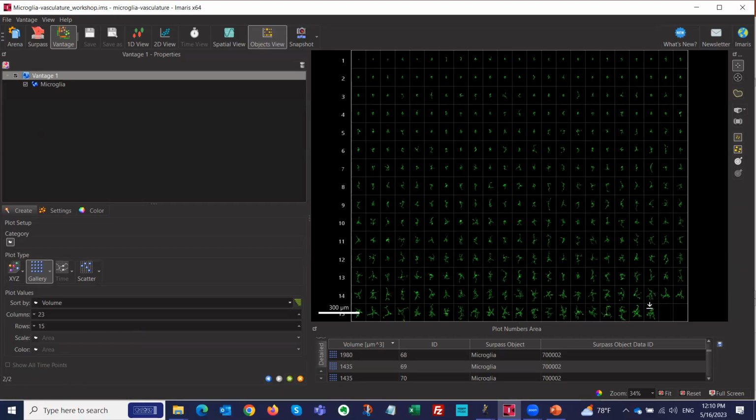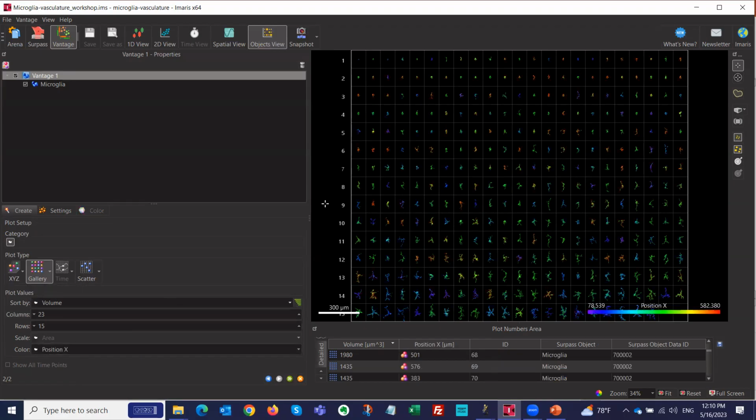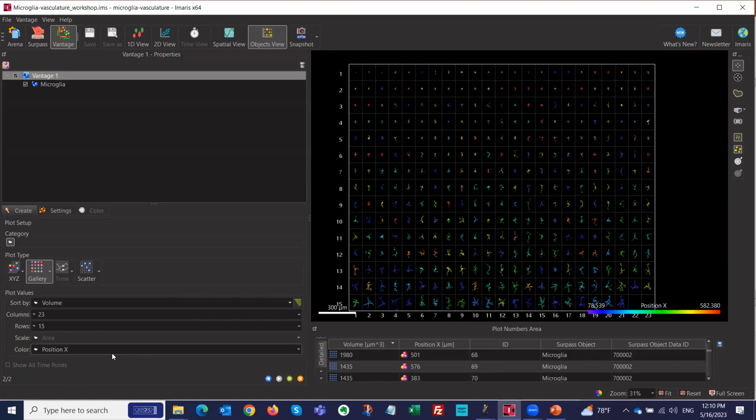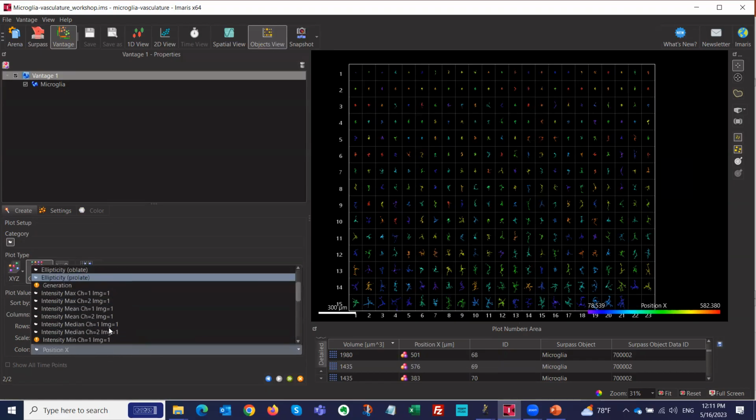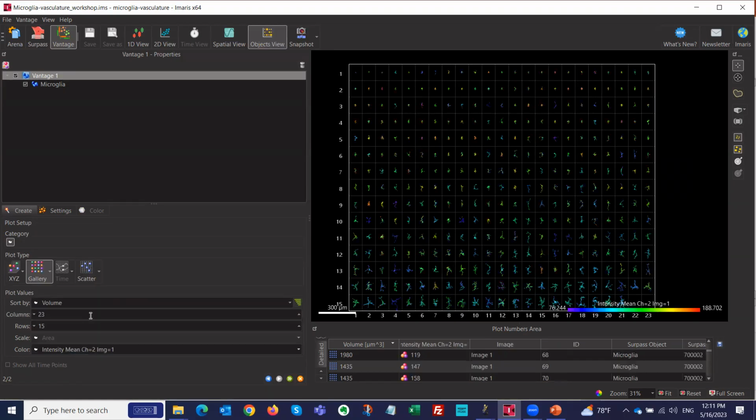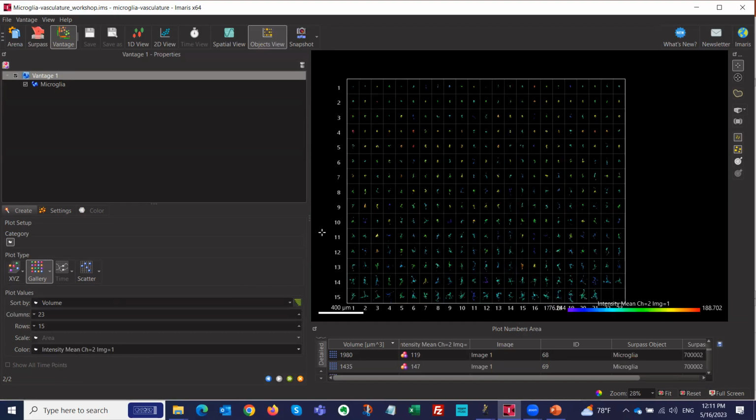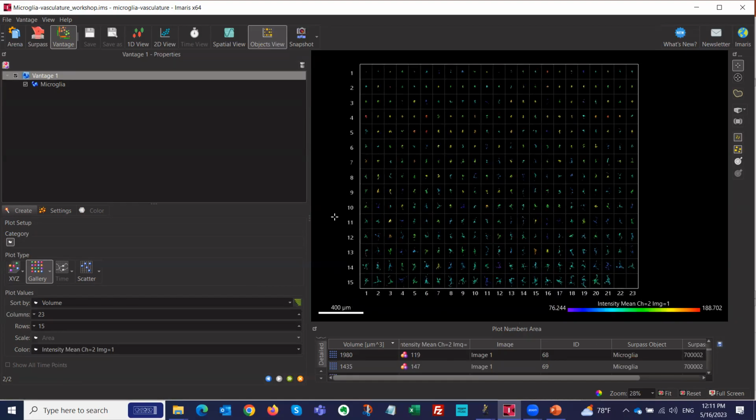Okay. It's just a nice view. If you've seen those, you may have probably seen those in publications. This is how they do it with the gallery view. There's so many different types of gallery views where you can also bring in the color. So you can sort by volume, but color code by different statistics, maybe by intensity mean of the channel too. Okay. So there's a lot of potential. There's very little limitations of what you can do here. Just how you present your data basically.